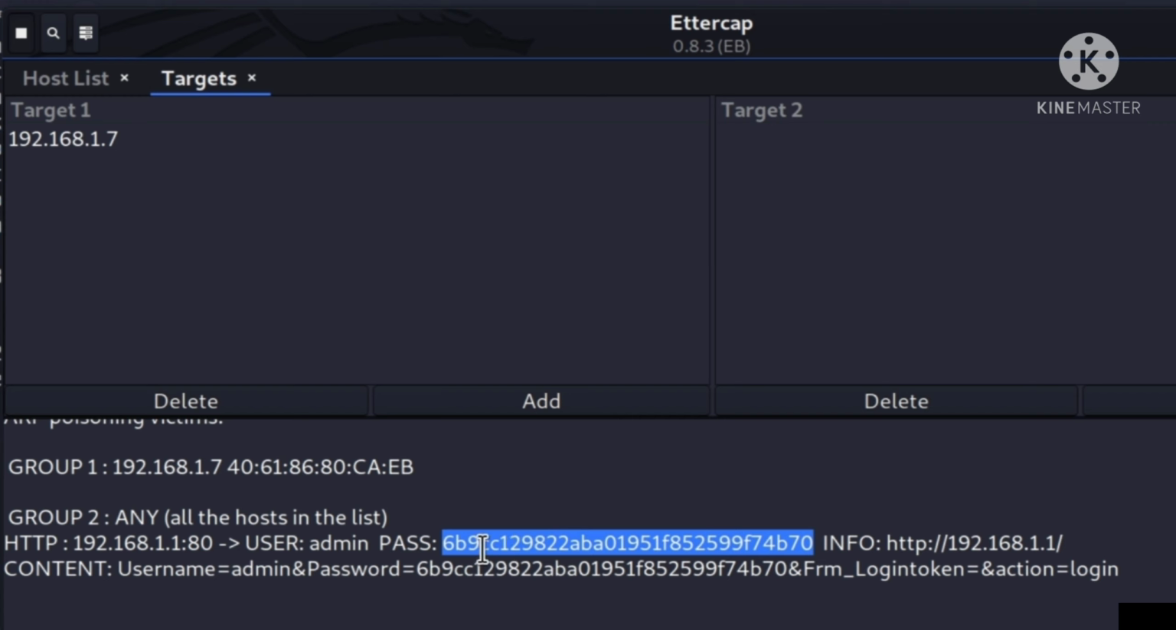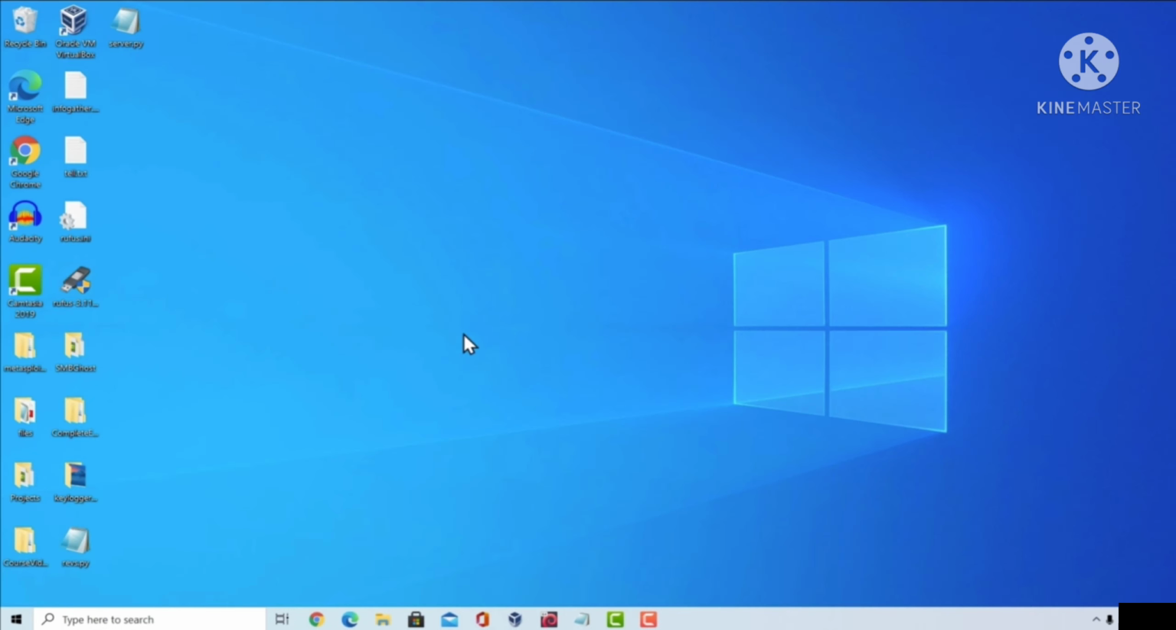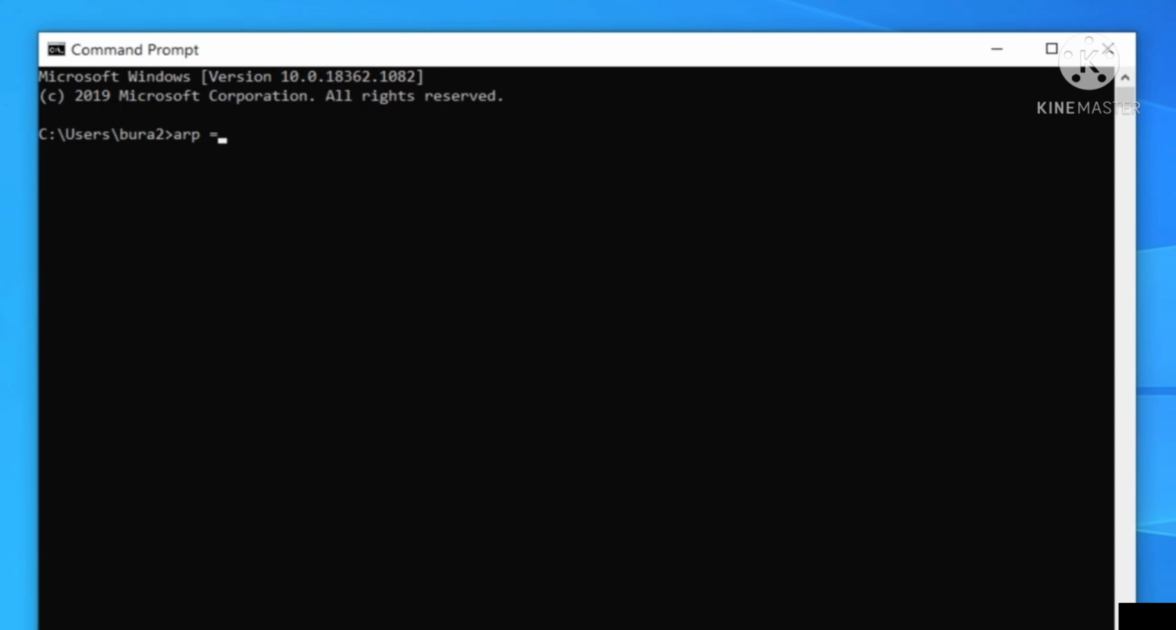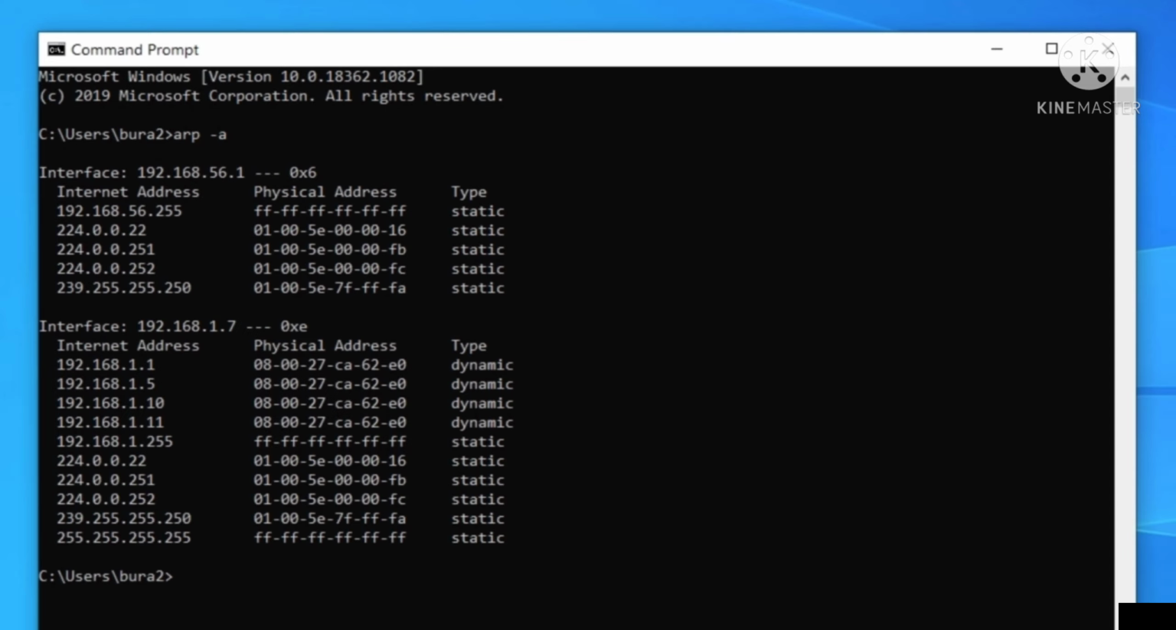Okay, so now that we did the same thing from the previous video, I also want to show you a cool trick that you can check out to see if the target machine is being ARP spoofed. So let's say that we are on our target machine, and this is the machine that is currently being ARP spoofed. How can we check whether our connection is being sniffed? Well, we can open the command prompt and type the command arp -a. This will give us our ARP cache, or in other words, the IP addresses of the machines in the local area network and their corresponding MAC addresses.